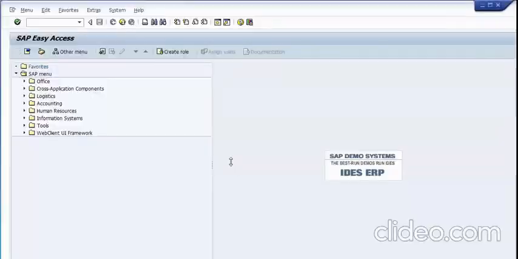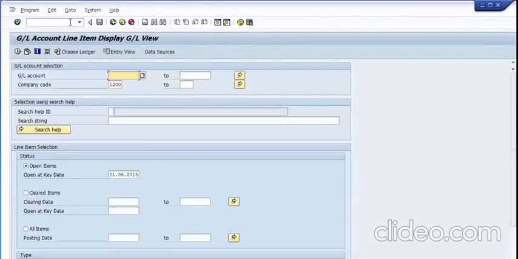So if you want to see the report, you can execute FAGLL03, enter, and then you can give the GL number. Even if you don't know the GL number, you can select open items or all items. In all items, you can give the date range from which date to which date you want to have a look at the different line items of the GL, and we can even execute it for all the GLs in one go as well. So let's execute it.